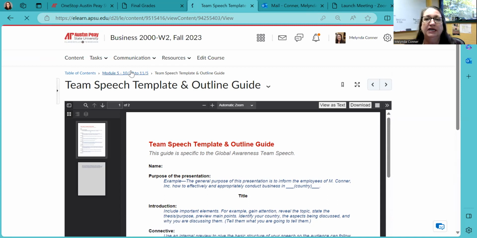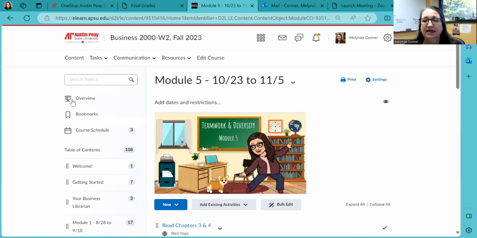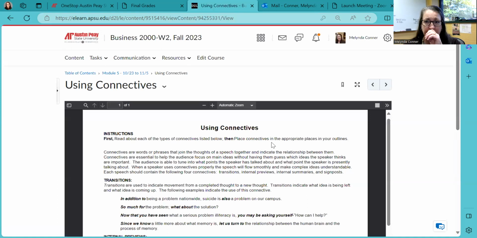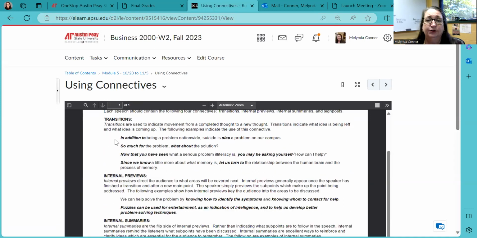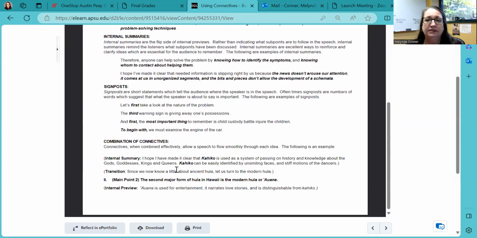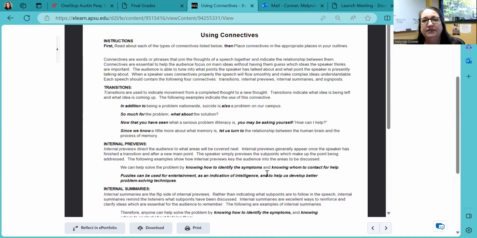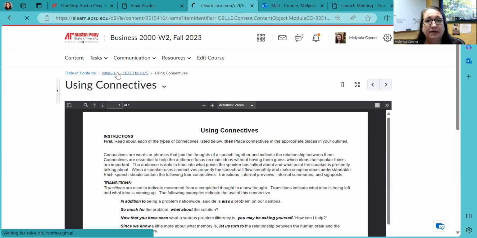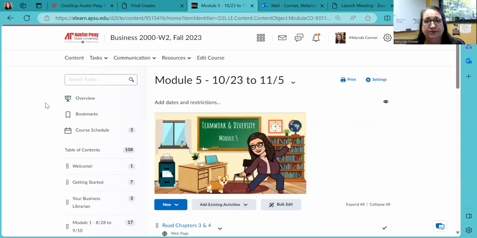So to look at where the connectives are, it's right here, using connectives. And then I've got instructions for you. Connectives are transitions, internal previews, internal summaries, signposts. You can also use a combination of connectives. But I have all of this information here for you. It just takes time to read, and you have to pay close attention.